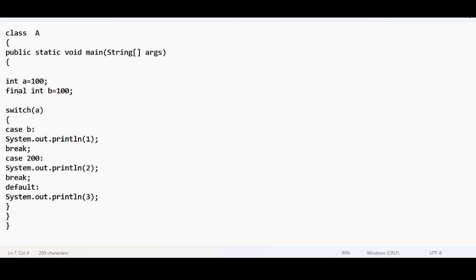I already said about the importance of the final keyword. We have already discussed this. I have said that it is going to accept only constant values, but I'm trying to pass a variable here, and this variable is getting converted to the final type. Is it valid or invalid? Any idea?